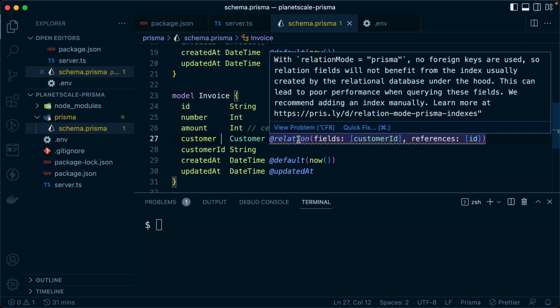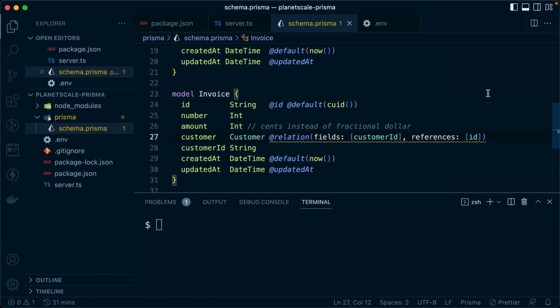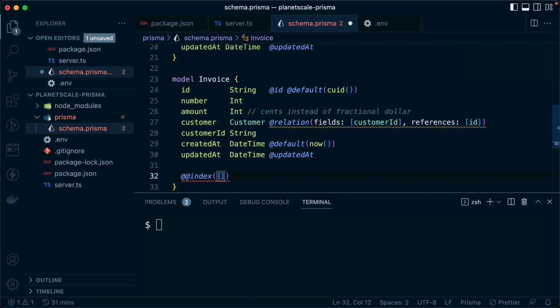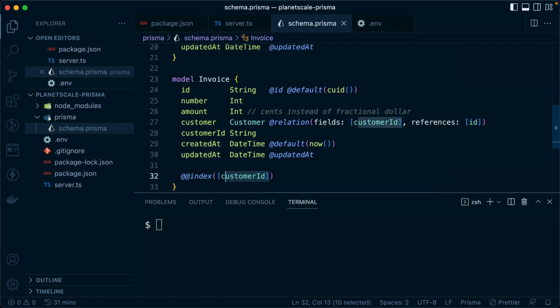But when we use this mode, we don't get any kind of indexing that helps us out. And that's illustrated in the note here. It says this can lead to poor performance when querying these fields. So we can put in a fix for this by indexing manually. We can add an index with @index. And then the index we want to add is customer ID. And now with this in place, we get the same kind of indexing benefits we'd expect when we have foreign key constraints in place.